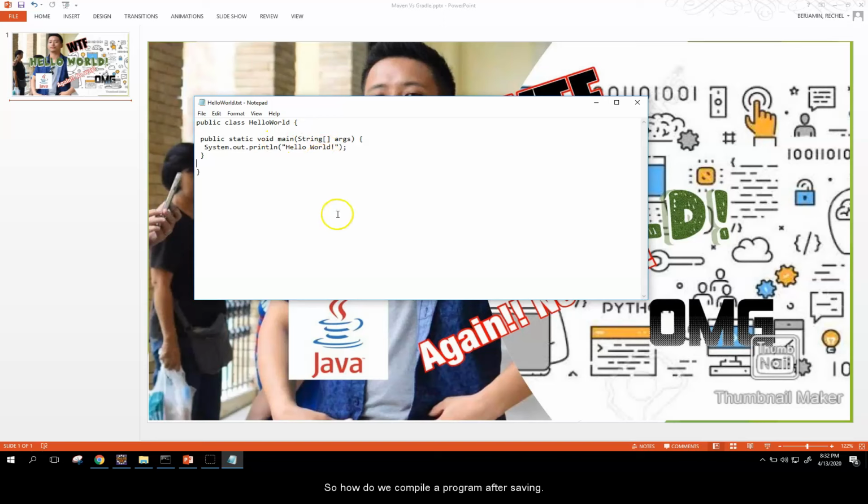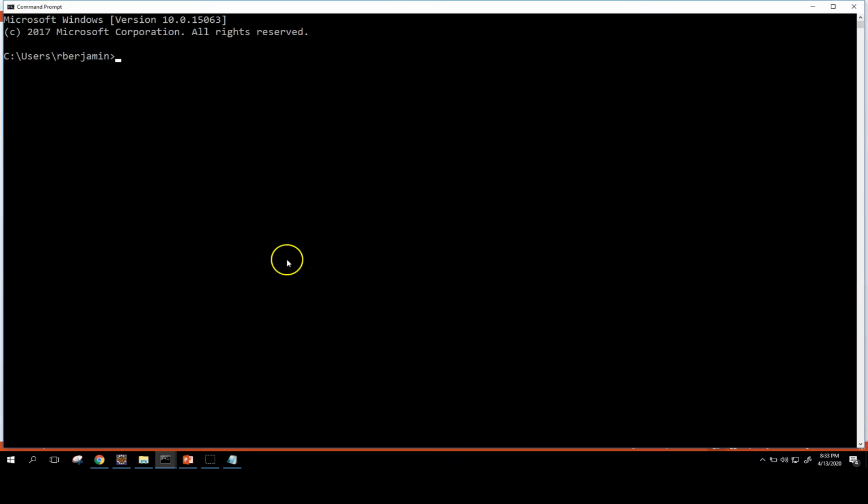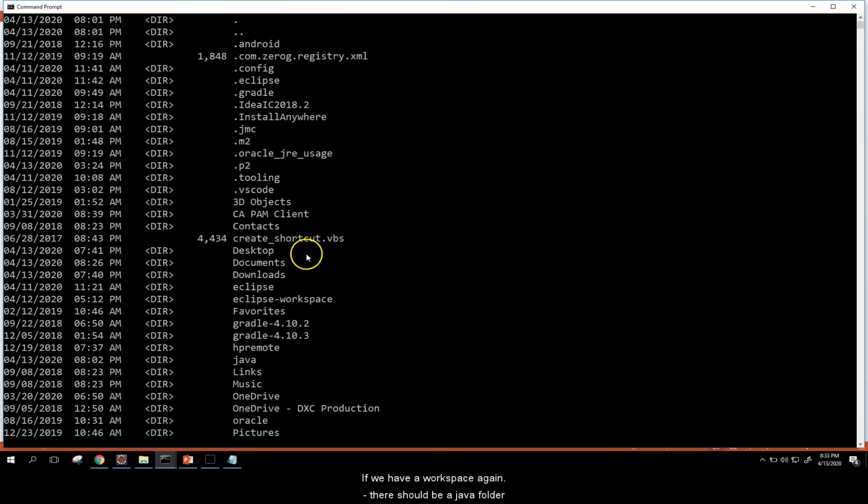So how do we compile the program after saving it to a file? You need to open your command prompt. And how do you get that? Just type cmd, and there you have it. After the cmd is open, you should be able to see that your current directory is your user home directory. In my case, it's Abrahami. So let's check the dir and see if we have our workspace in here. There should be a Java folder. Here, can you see?